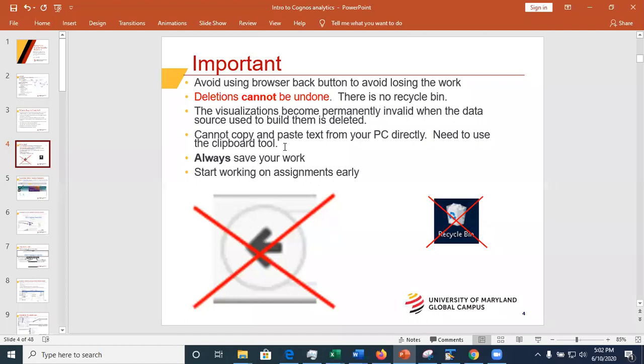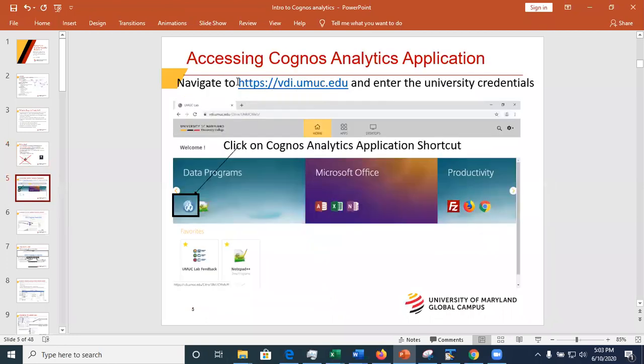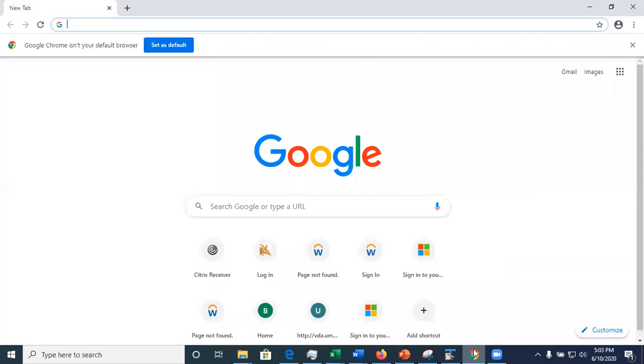Another thing to remember is that you'll be working on a remote computer, so you cannot copy and paste text directly. You have to use the clipboard tools that I'm going to show you today. Always save your work, and start working on the assignment early, because you might get stuck. After this session, I would like you to check your access to your account. If anything goes wrong, let your faculty know and they will contact me, or you can contact me directly. But now, I'm going to log in from scratch.